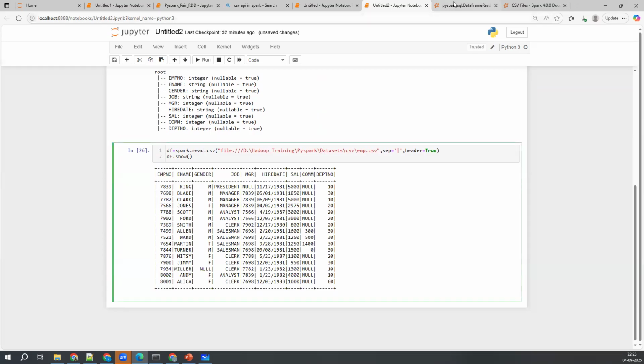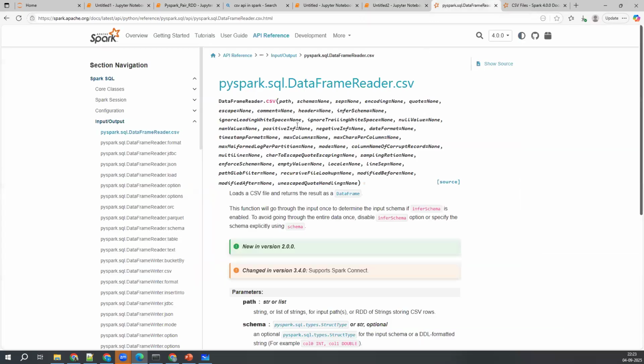Clear? Now we'll try to understand some of the options that we use frequently in real time. Now tell me, encoding. Generally, sometimes what happens is you will get special characters from the source file, like Chinese characters or some symbols. That kind of symbols you'll get from the source file. By default, encoding takes UTF-8, I guess.